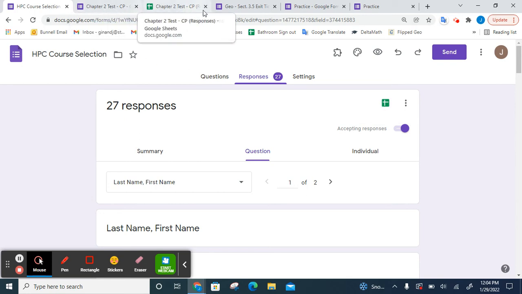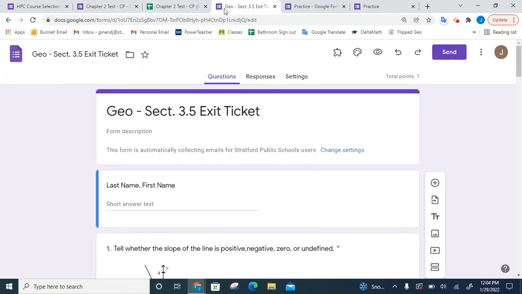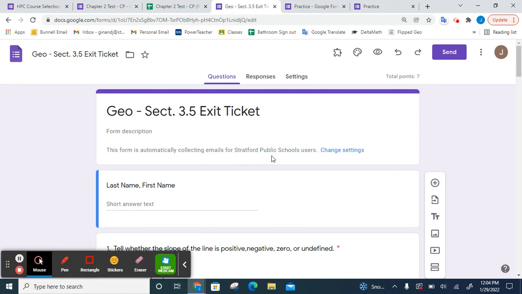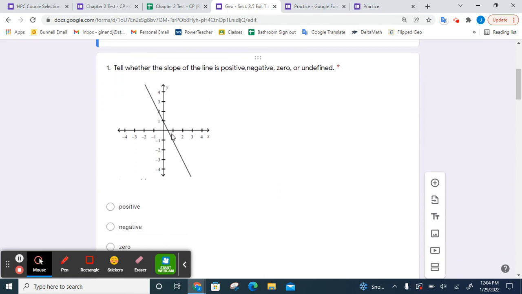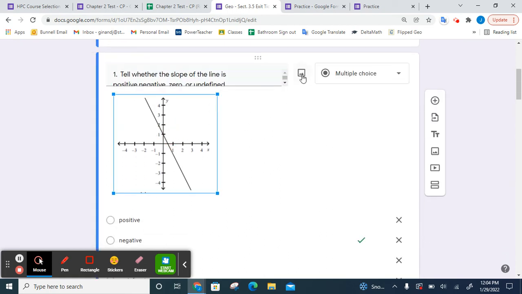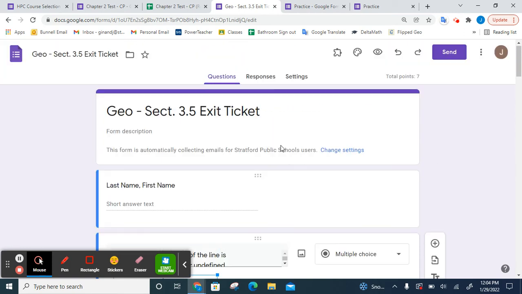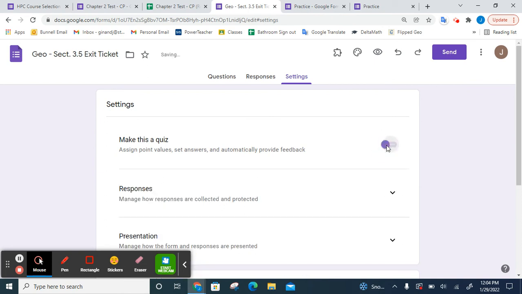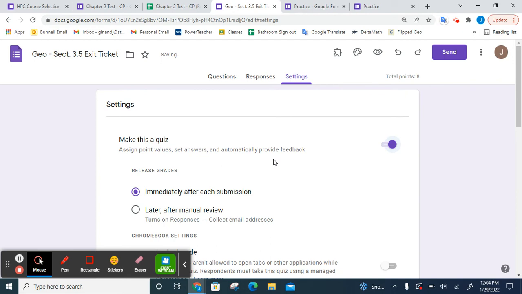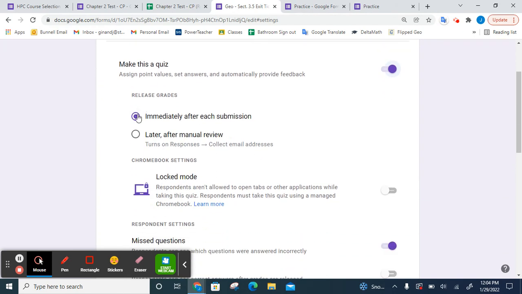I did an exit ticket. Here's an exit ticket that I made for my geometry class, and you can put images in if you need to. Now I went up in my settings for this one. I made it a quiz, so I click that tab. Once you click this tab, a lot of things pop up. You want to release grades if you want to, after they finish it, so they can know how they did. If you want to wait and you don't want them to see, you can wait.